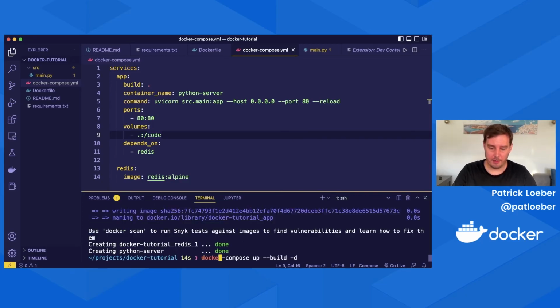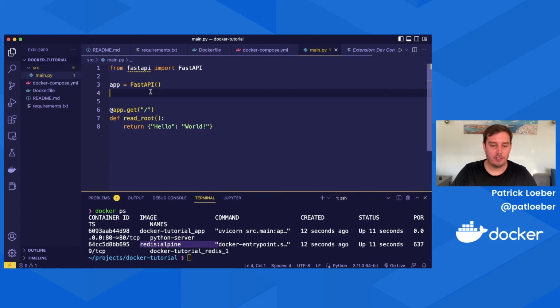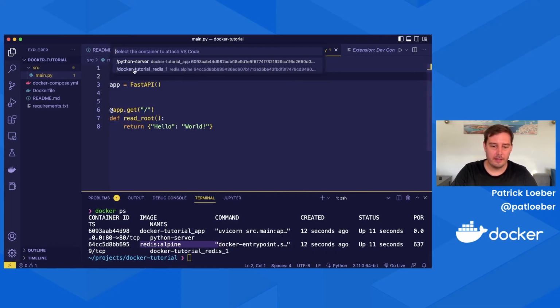So now, for example, if we say docker ps, then we should see the Python server and also our Redis image. So these are now both running in the background. And now we can, for example, add Redis here to our code. So for this, let's also attach this again. So let's say attach to running container. Then we want our Python server.